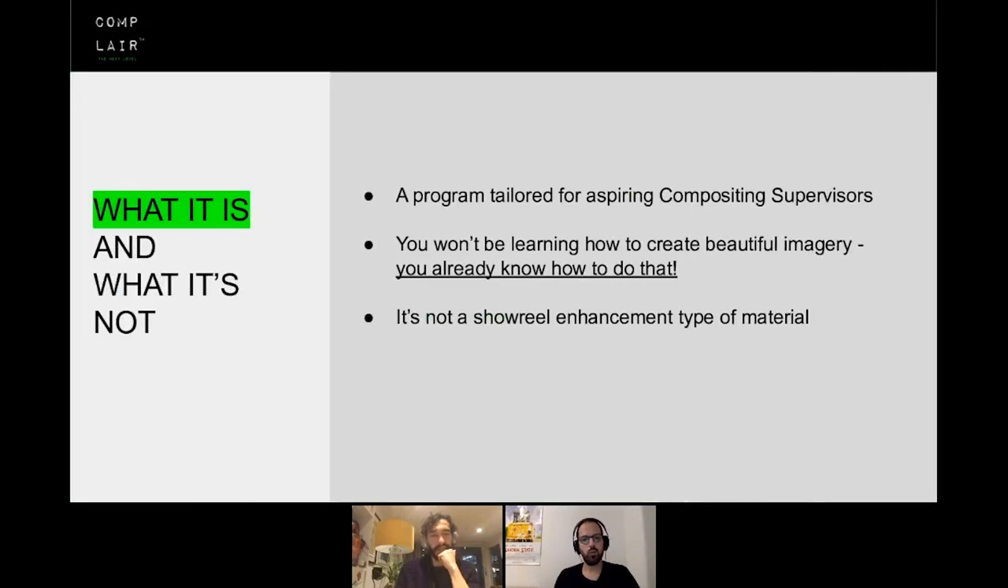Okay, so what the program is and what it's not, very important to distinguish this. As I just mentioned in the beginning, and you've seen the trailer, this is a program tailored for aspiring compositing supervisors. So at this stage in your career, if you feel ready to move on to that role, you have to, first of all, feel ready, okay? Because being a compositing supervisor is a different thing than being an artist. You have to be, of course, a very good artist, but mainly what you're going to do is things differently. You have to think about things differently.